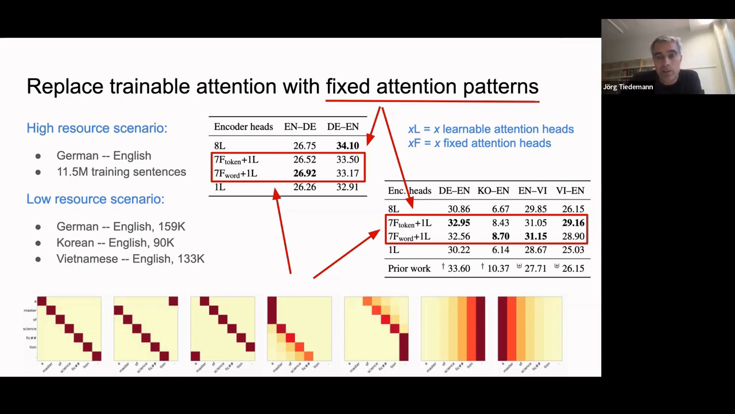And just for testing whether this is actually a good assumption, that we can replace it by something that you give as prior information, we made those tests where you replace 7 out of the 8 attention heads with fixed pre-given patterns. This is quite a busy picture here, but I'm just giving you the overview of the results. It has 2 scenarios. One would be a more high resource scenario, and the other one would be a low resource scenario.